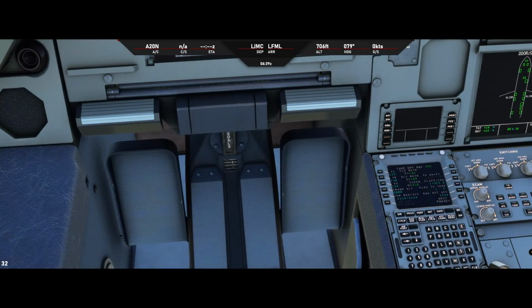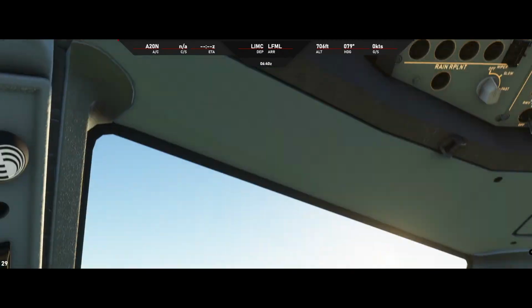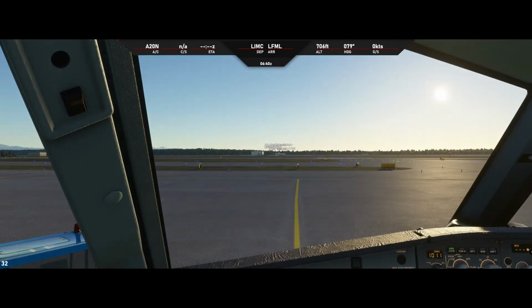The performance page shows us that we have a V1 speed of 129, a V rotate of 130. The expected taxi route has been done. We have clear skies, no mountains in the way. It seems that we have some clouds and the temperatures are good, so we're going to take off without anti-ice.